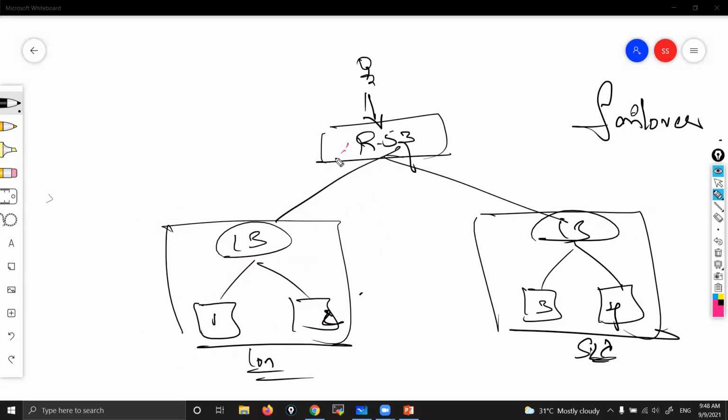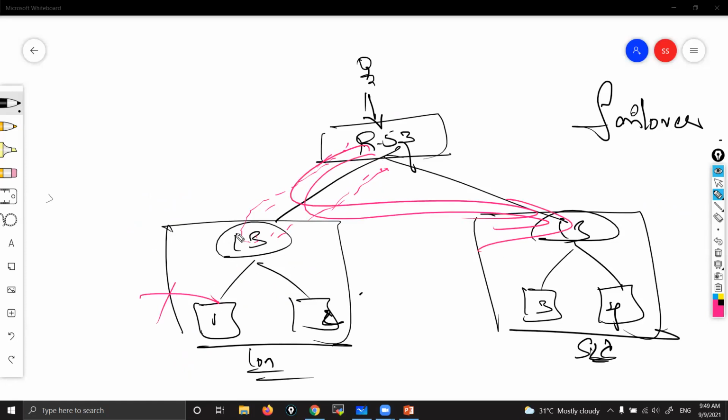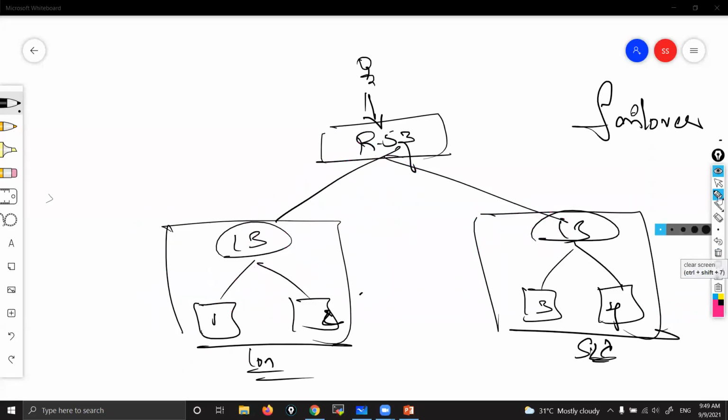That means Route 53 will send a ping request to the load balancer, whether it is getting a response or not. The moment it is not getting a response, immediately the request will be routed to standby. When you troubleshoot and bring this one up, all connections will come back to this one, and again Sydney will go into standby mode. That is what failover is.